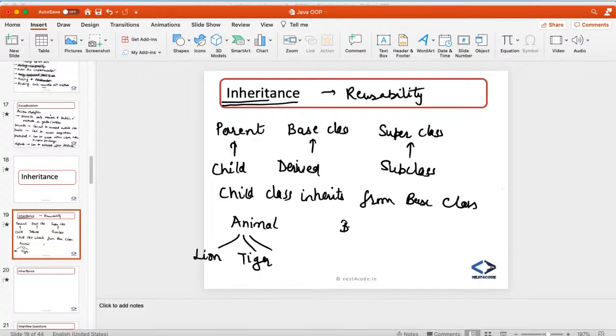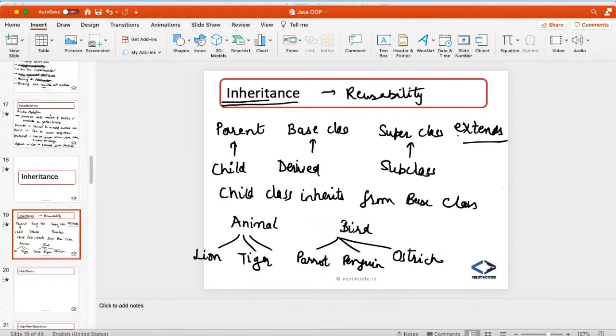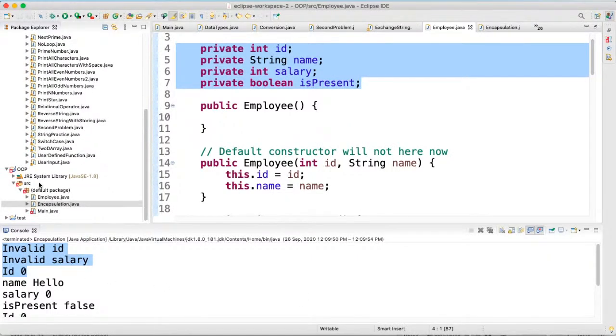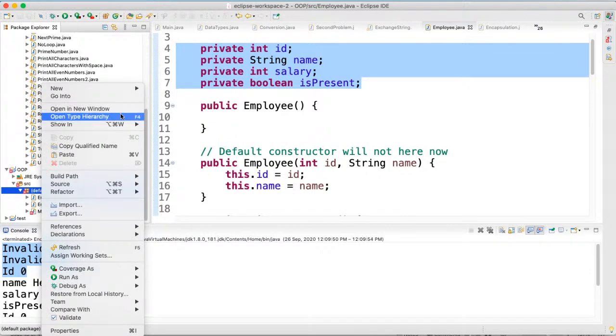Similarly, we can have bird, with subclasses like parrot, penguin, ostrich, something like this. This is how we define inheritance, and to define inheritance, we use the extends keyword, guys. Whatever is there in the superclass or base class will be available to the derived class or subclass. Let's move on to how you define it in Java, and we can take a similar example.